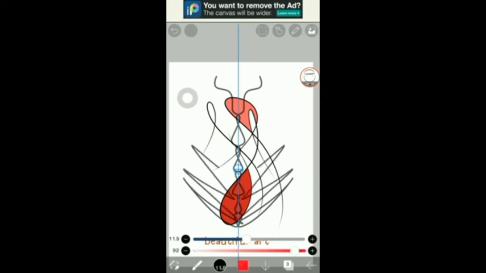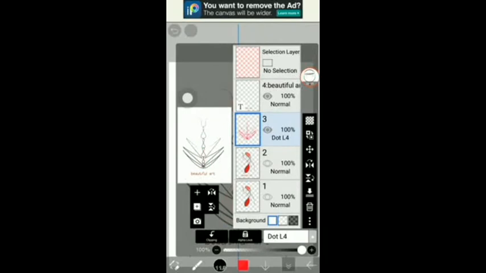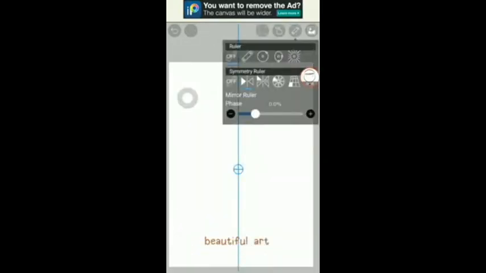I love this. See that? Let me delete this layer, select a new layer. So that's it. You can adjust the face, that's the rotation, and then boom.